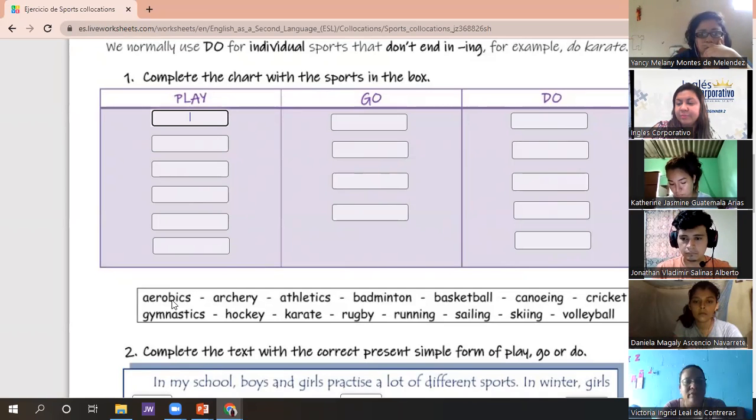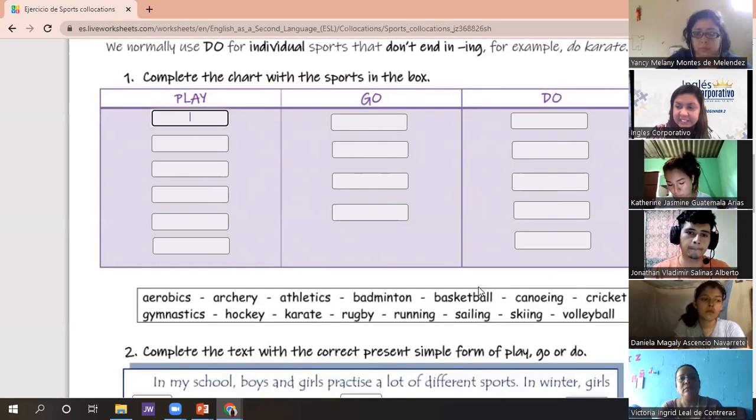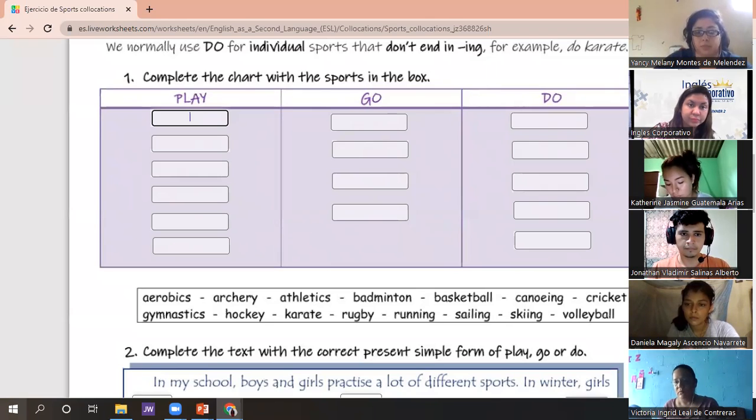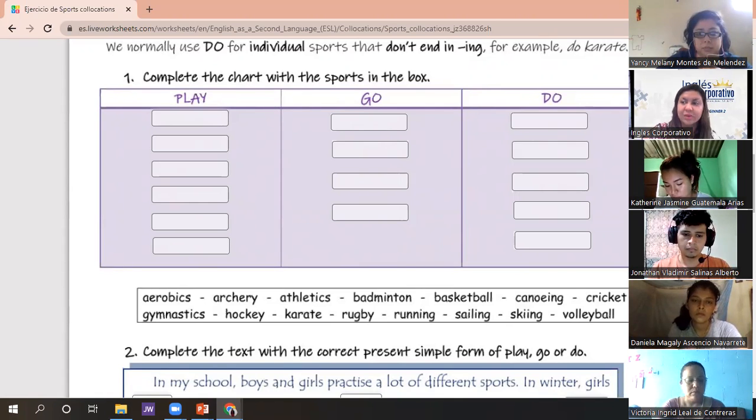Okay, so with play, we have aerobics, archery, athletics, badminton, basketball, canoeing, cricket, gymnastics, hockey, karate, rugby, running, sailing, skiing, and volleyball. Okay, which ones go with play? Badminton, basketball, volleyball. Okay, play.